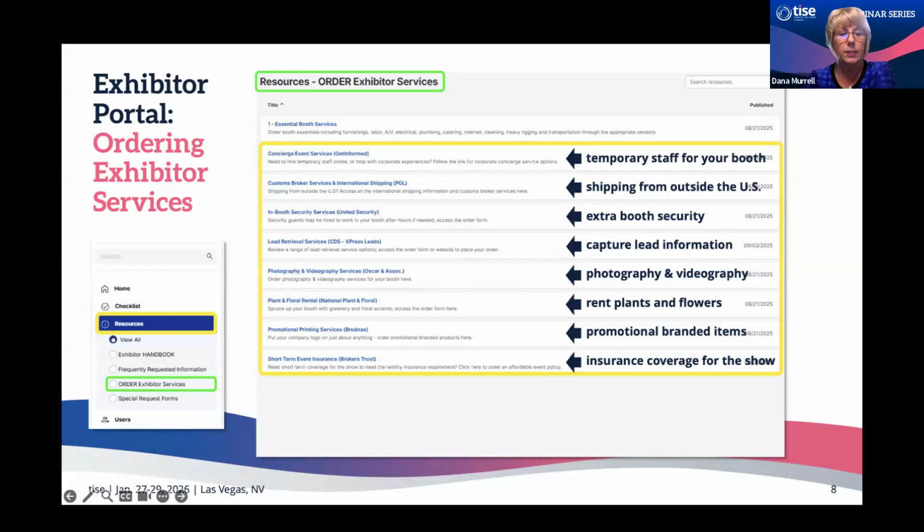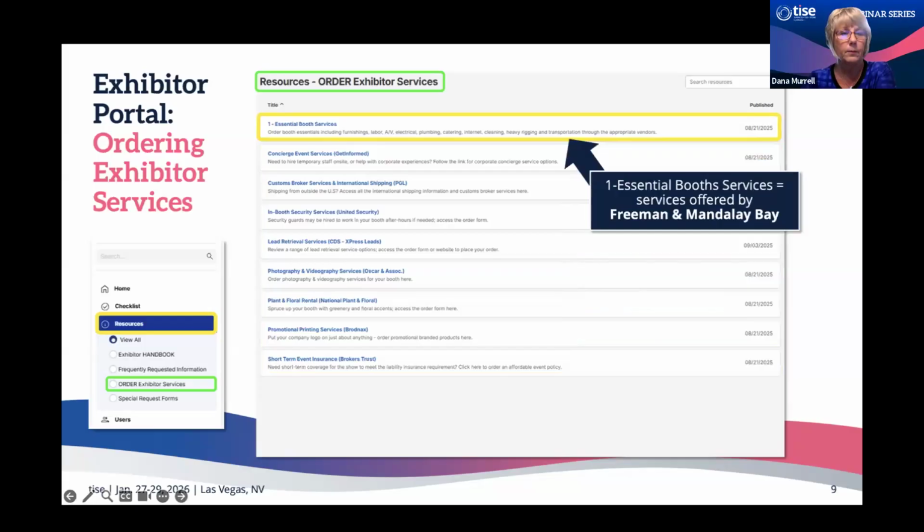In-booth security services, lead retrieval to track and capture attendee information from those who visit your booth, photography and videography services if you need those, plant and floral rental, promotional printing services for all those fun giveaway items with your company branding. You can get it from Broadnax. And short-term event insurance. If you don't already have the required insurance coverage, you can purchase a short-term policy that will cover just the dates for tise, and it's very affordable.